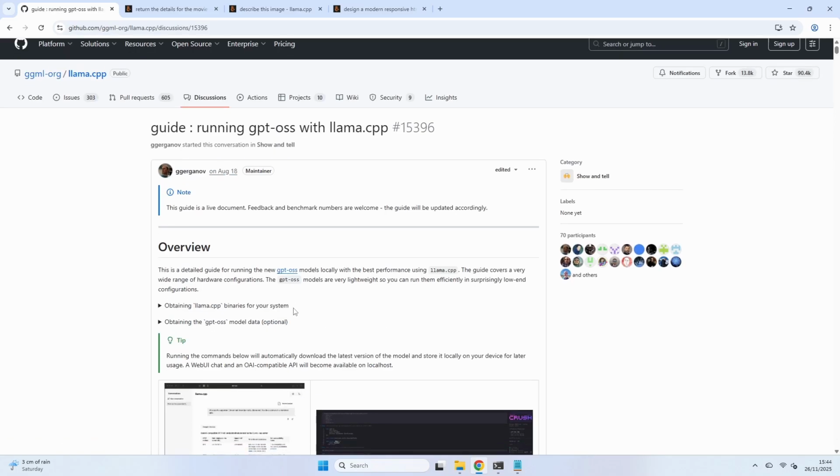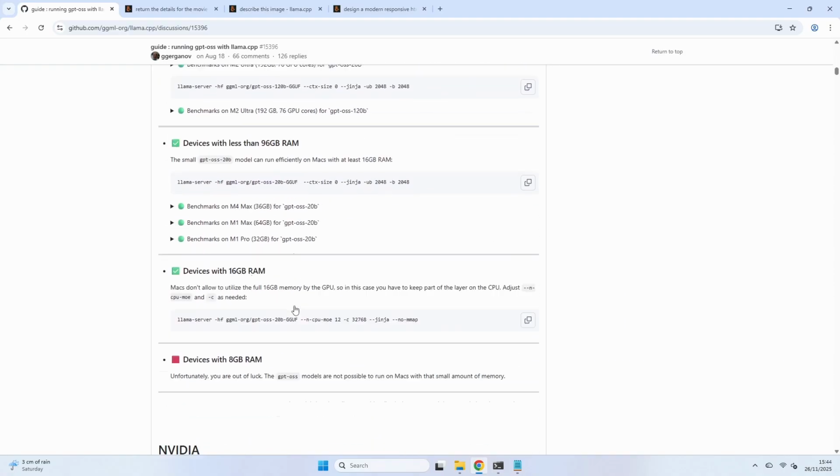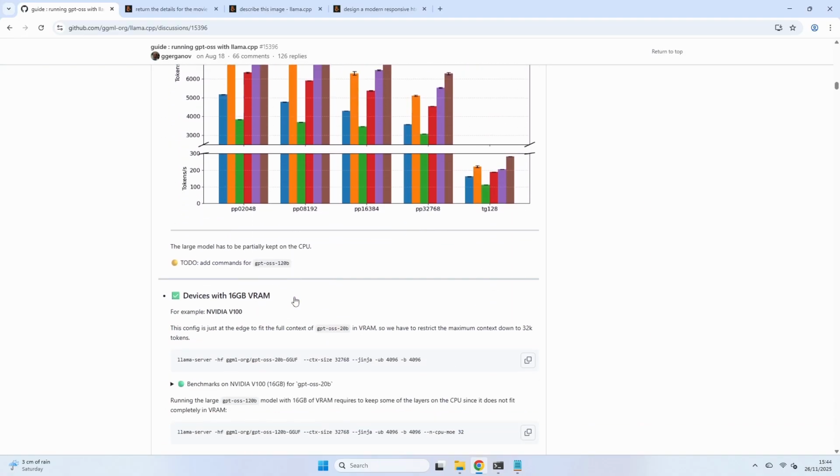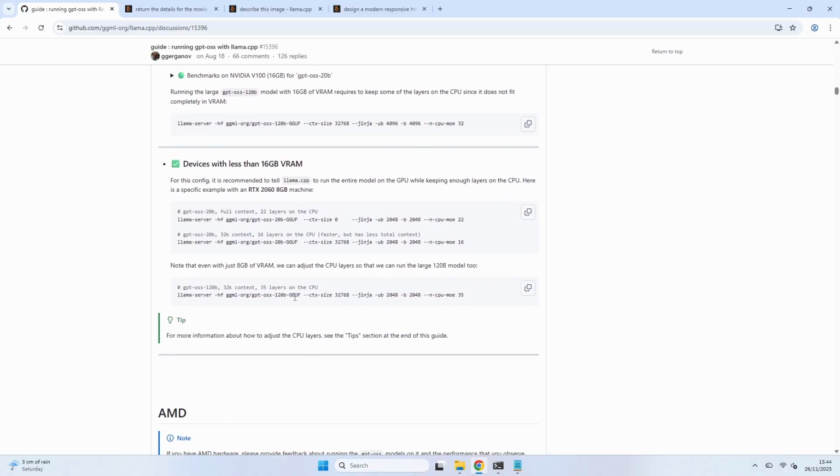For those wanting more, you can find some advanced configurations on the official GitHub page. Here's what most people with GPUs with low VRAM need. Devices under 16 gigabytes VRAM. The --ncpu-moe flag offloads layers to CPU, less VRAM required. Even 8 gigabytes VRAM can run the 120 billion parameter model. Set 35 CPU layers and it fits.